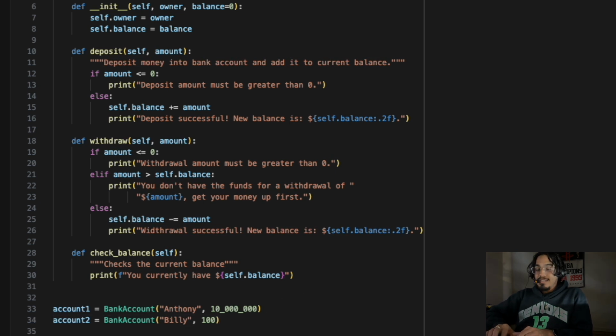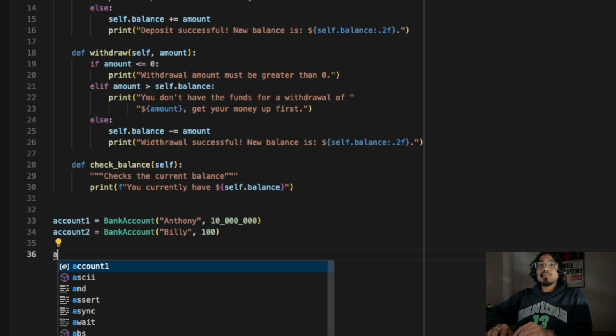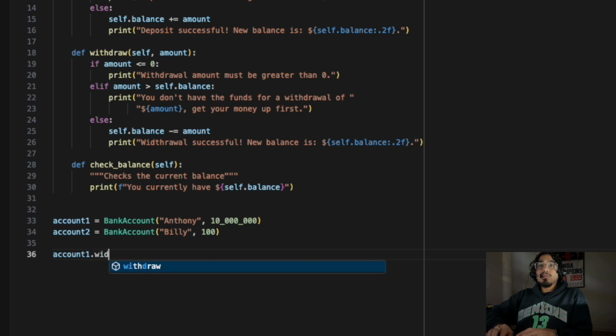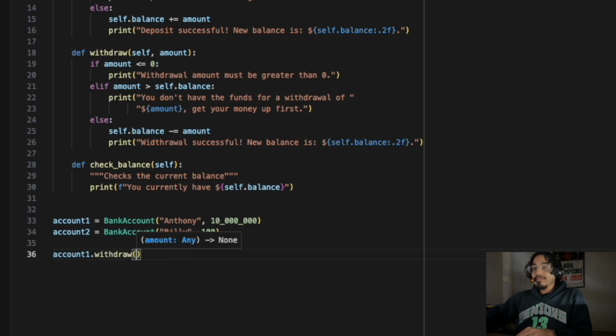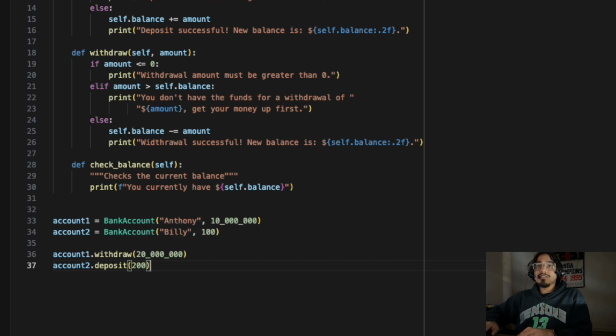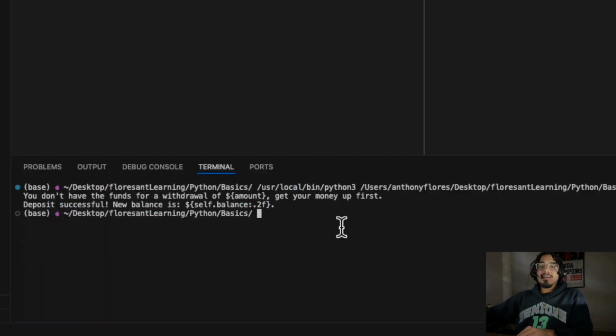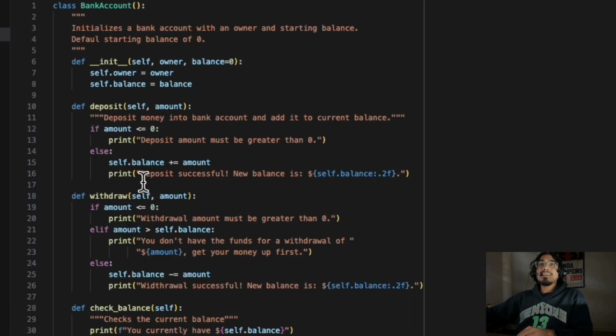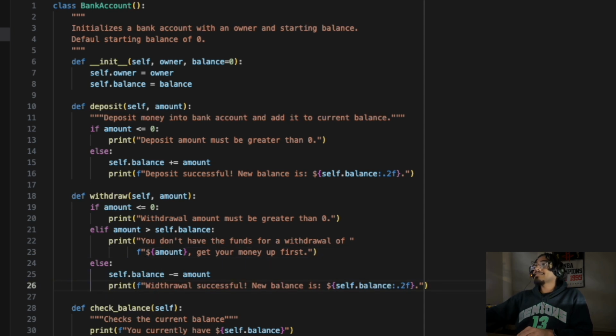Okay, let's try accessing my money. So we'll say account 1 dot withdraw, and let's say I'm trying to, I don't know, buy an island or something, and I need 20 million. Billy is wise, and instead of withdrawing, he's depositing money. He's depositing $200. All right, let's run these and see. Oh, look at that. I didn't even catch that. These should all have F in front of them to let Python know that they're an F string and I'm passing in variables. All right, that was my bad. Let's try again.